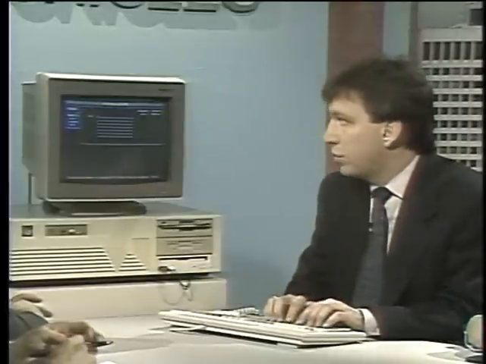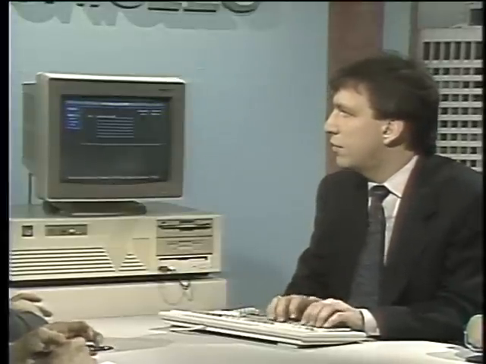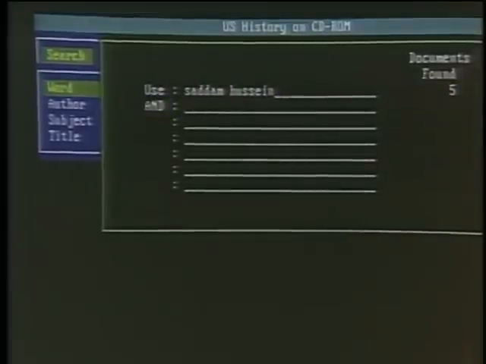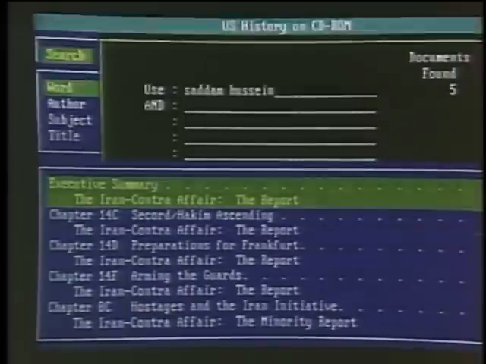We can search, for example, if we would like to, for any word or phrase, and exclude words if we like. Let's take a look at Saddam Hussein and see what information we've got on that colorful figure over here. And we've got several chapters. In fact, we've got 5 hits.